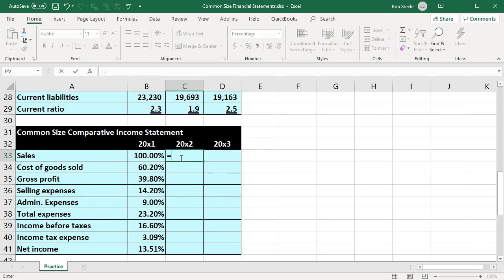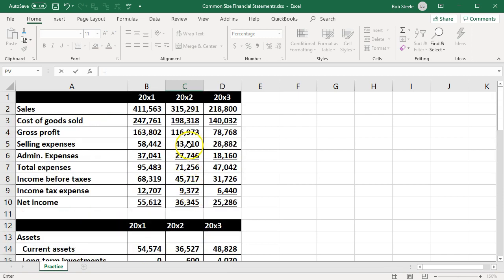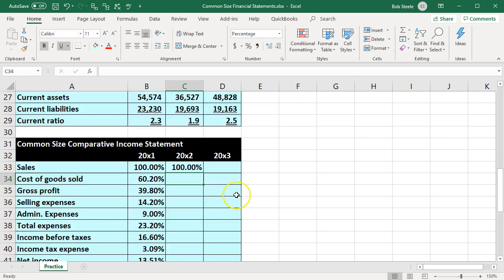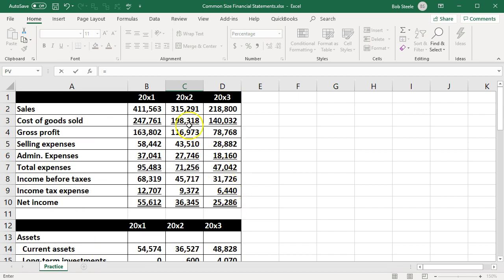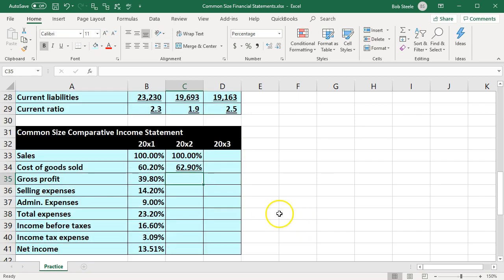So I'm going to say this equals going up to 2000x2. I'm going to start off with sales for 2000x2 divided by the sales itself and enter. Now let's do one more and then we'll copy it down. Equals, scrolling back up, the cost of goods sold divided by the sales for 2000x2, enter. Now let's try to copy that one down.